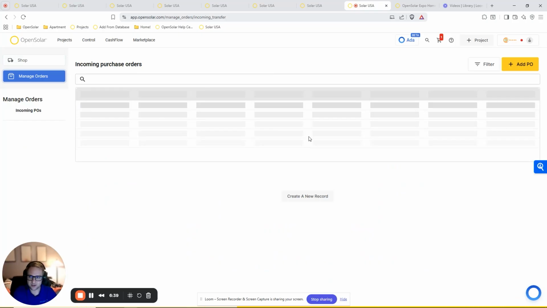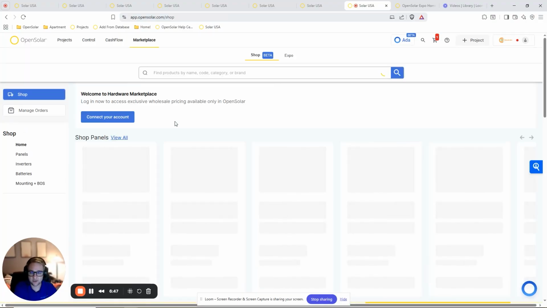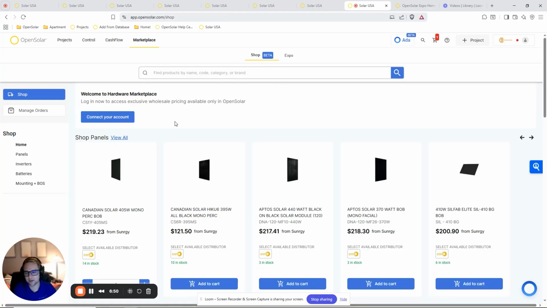What's great as well is you can manage your orders. You can see what's been delivered, what's in process, all from right here in the tool. Now, it's very easy to go ahead and connect your account with Sunrgy. If you don't have an account yet, reach out to us or their team. We'll get you set up so you can figure out what your credit line is and also what pricing and availability you have from them once we've gotten that built for you.